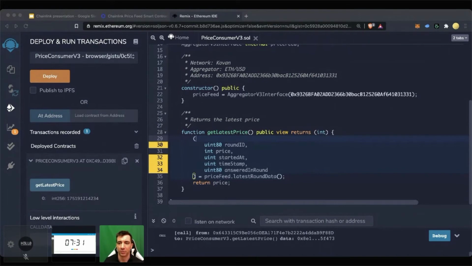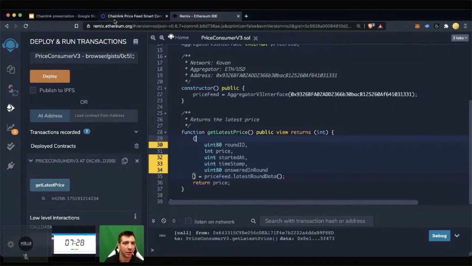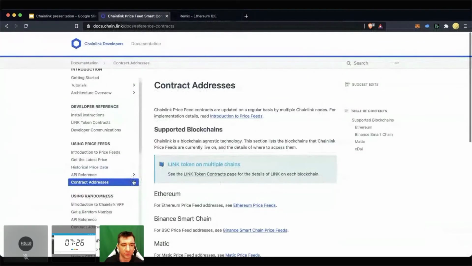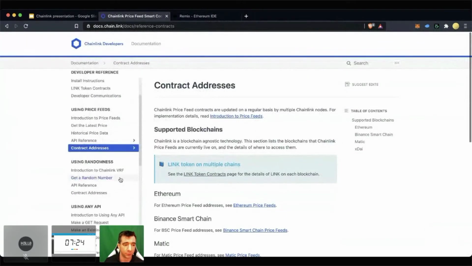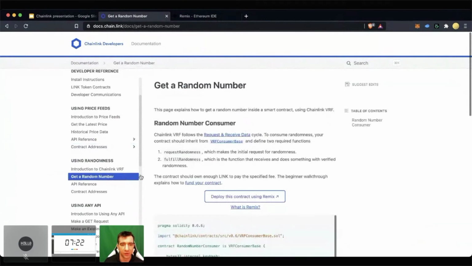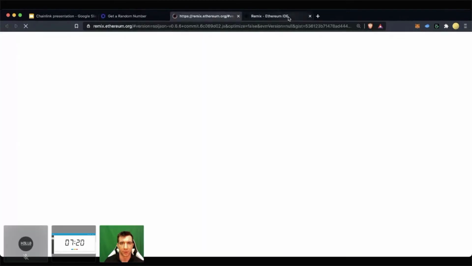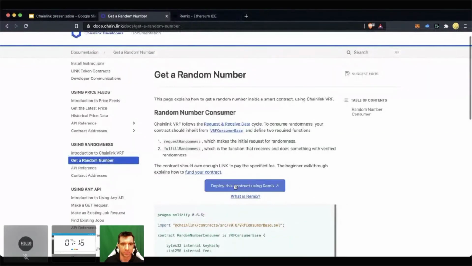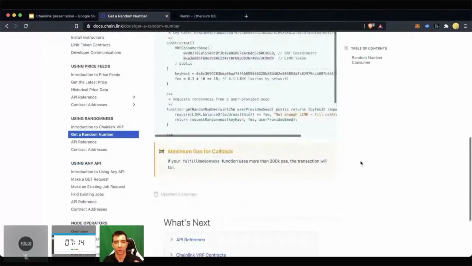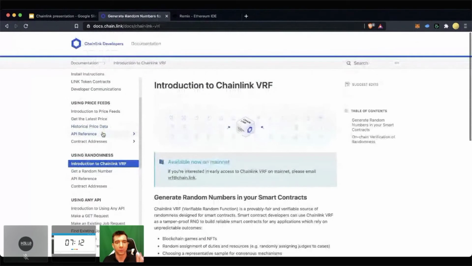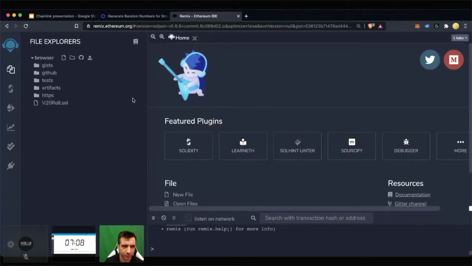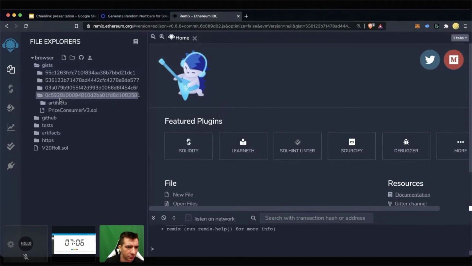All right, great. I will continue on then. Perfect. So that is using price feeds, and that's deploying. Let's move to Chainlink VRF. So this is getting a random number. Again, we can just go to the documentation here, hit this big deploy button. And again, if you want to learn more about these, each one of these sections has a whole bunch of information, but we're just going to continue on.